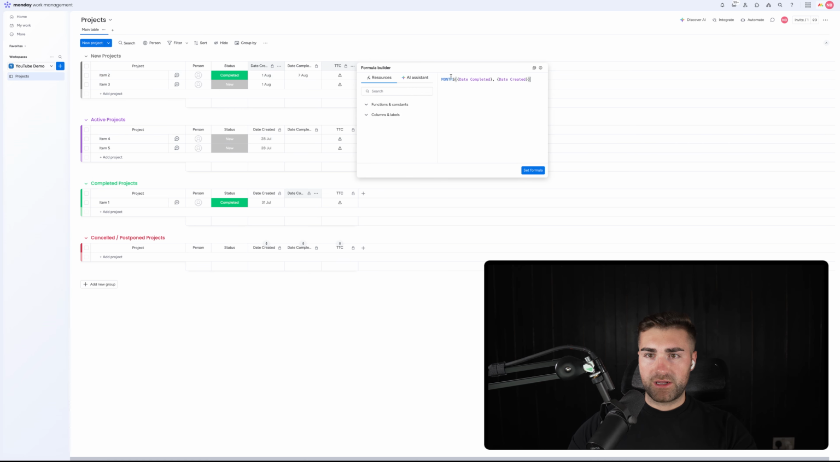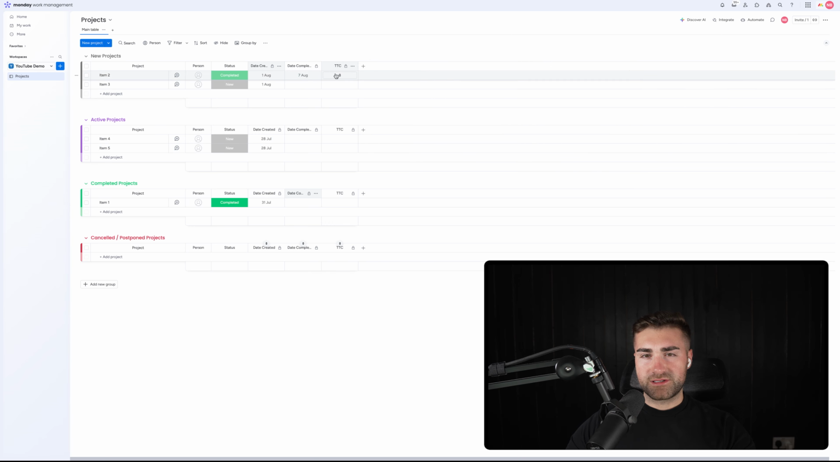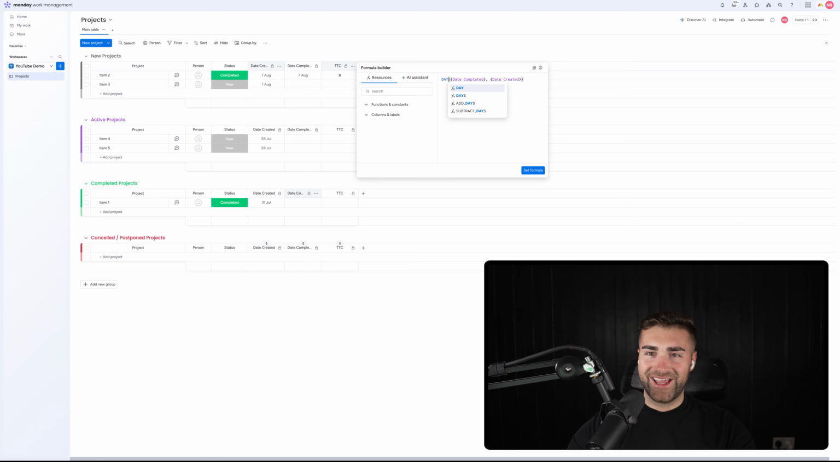It doesn't like it, unrecognized function. It might just be month. There we go. Set formula, so 8. That doesn't sound right. Let's just stick with days. Let's try it on the AI assistant.